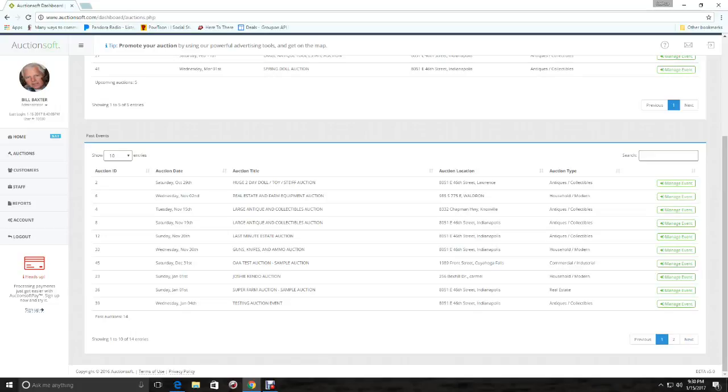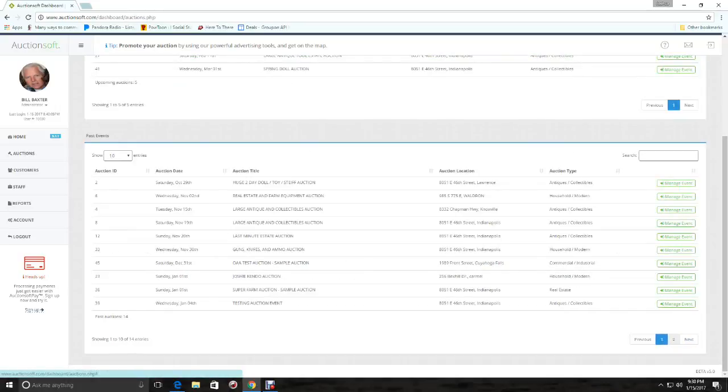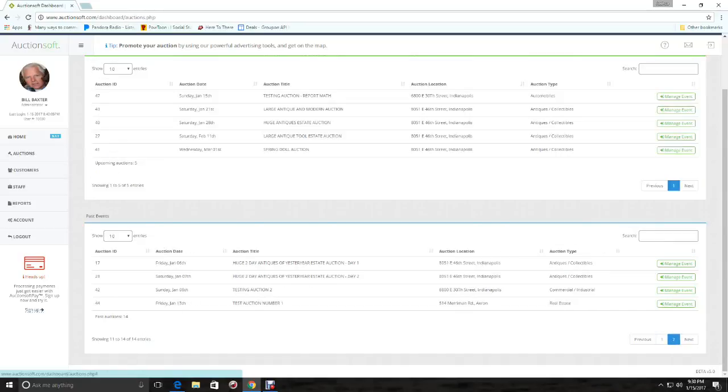Now, when you choose to only have 10 listed, you get over here to what's called pagination, and it tells you basically that there are actually 2 pages. The first page has the 10 events, the second page has just 4 events.